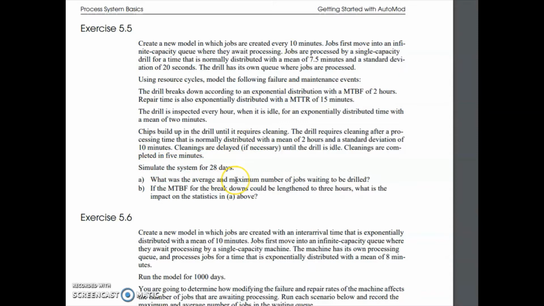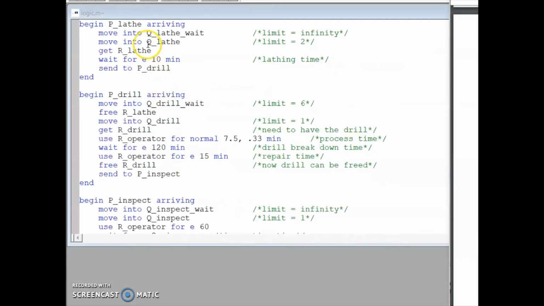We're looking at the average and maximum number of jobs waiting to be drilled. And then we're going to look to change numbers around to 3 hours to see what impact it has on the statistics. Okay, so we're going to run through this code real fast. First of all, jobs are created every 10 minutes. That is right here, this line.